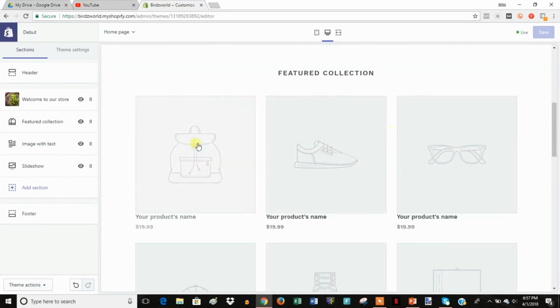And I'm going to scroll down. Now this featured selection area I can't edit yet because I haven't added any products, so we'll come back to this later.